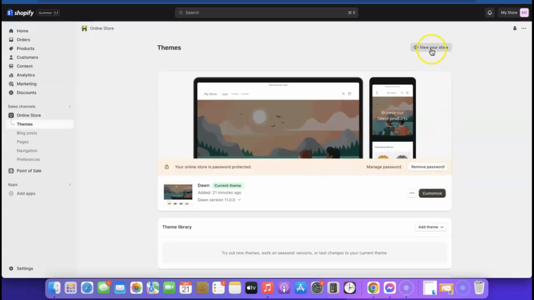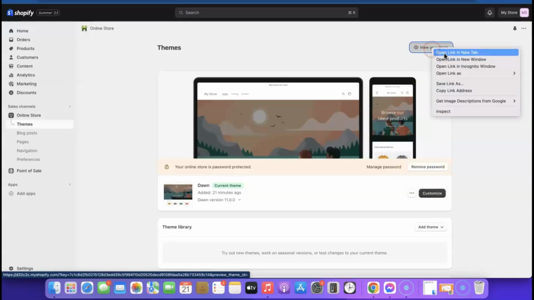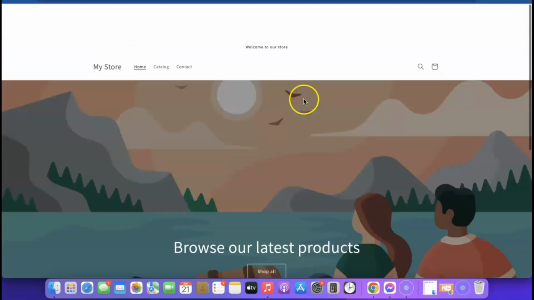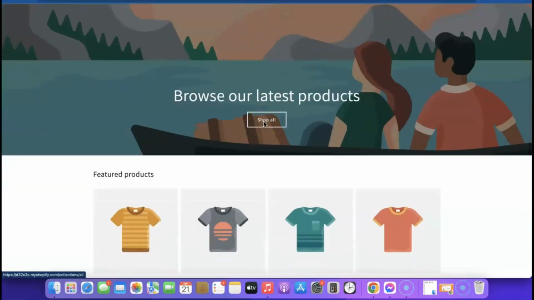If you click on view your store, there's going to be nothing on your store. Let's just preview it and see what we have there. All right, so this is your store. There's currently nothing on your store. What we want to do now is start customizing the store so it can look appealing to our customers.